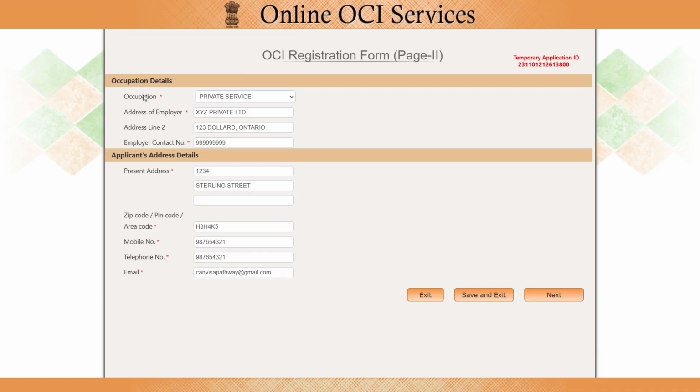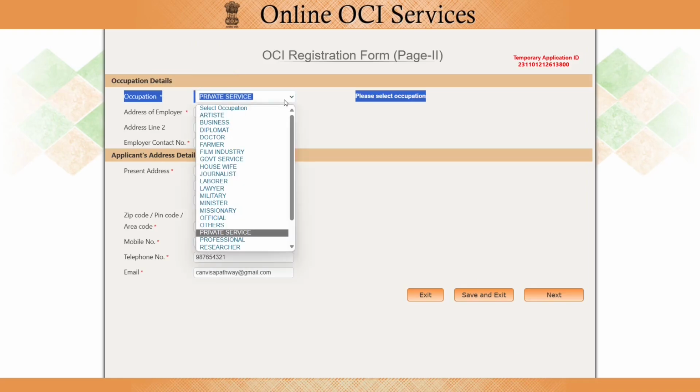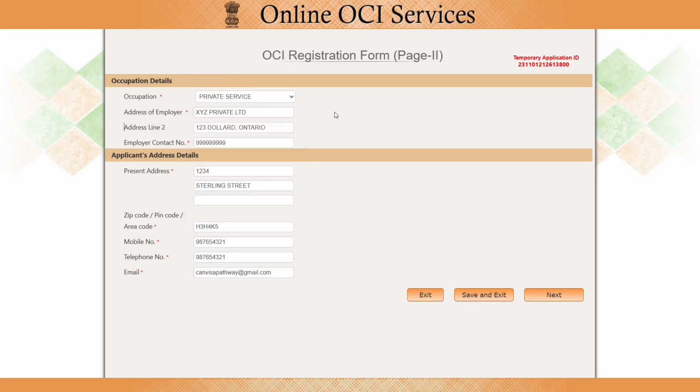First is occupation, and the applicant needs to select occupation from this drop-down. Select the one most relevant to your field. Then, you need to enter the address of your employer and provide the employer's contact information. Based on what you have entered, when you are submitting this application, you will be required to upload an employment letter, which we will discuss more in the document upload section.